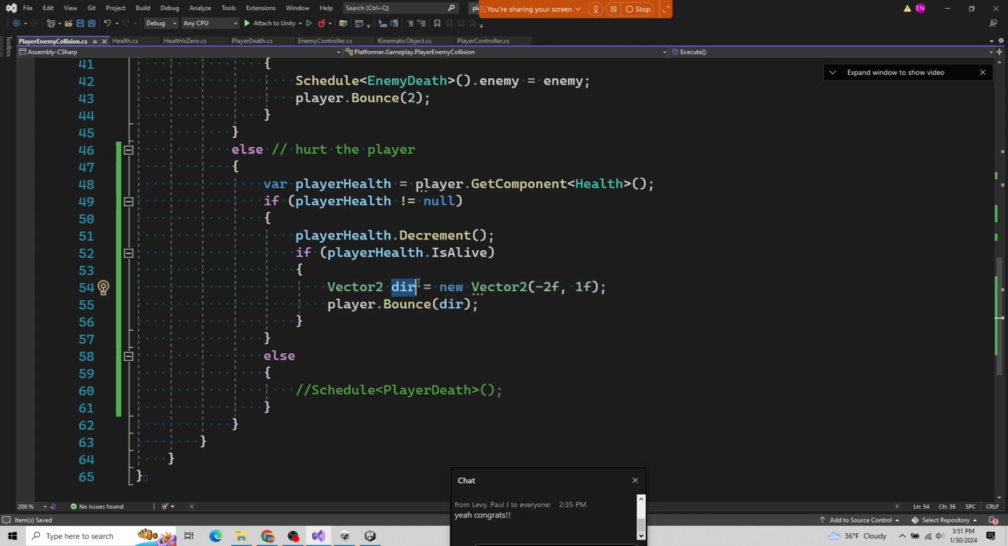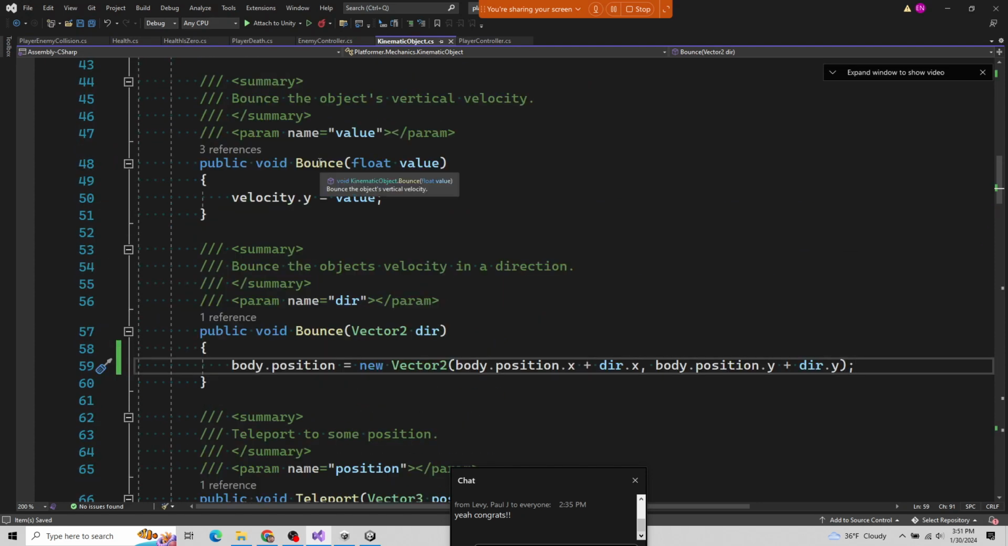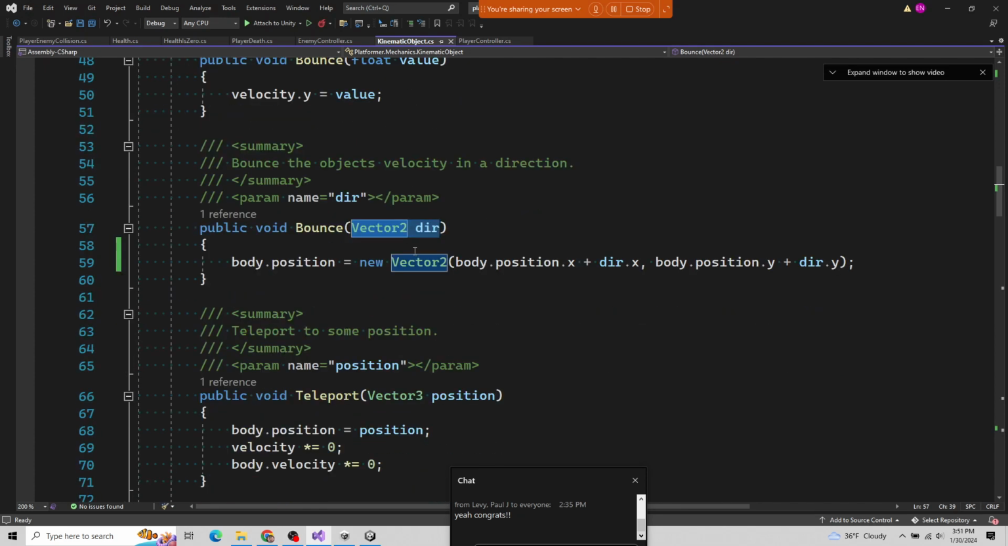Then we take that variable and pass it in here. We say player bounce, and we pass in a vector 2, which goes over to this kinematic object, the parent class of the player controller. And yes, there are different bounce methods, but they're defined by what input they take. This one takes a vector 2, right? This is the one that's going to get called. And whatever logic was in there was crap.